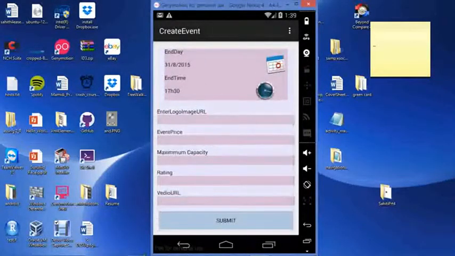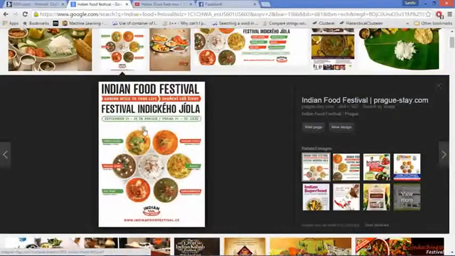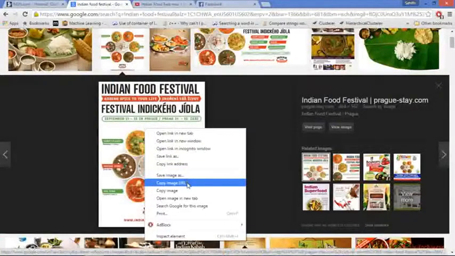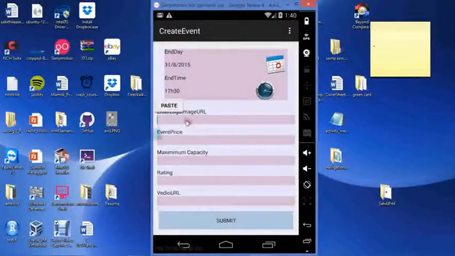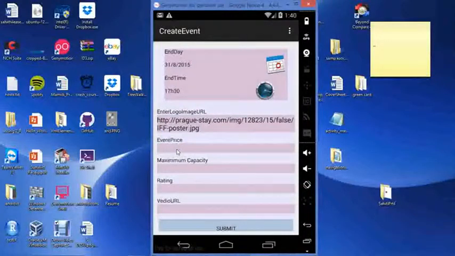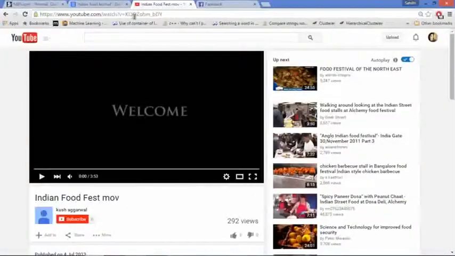You can enter an image URL here. You can just get some image which is related over here. Then the event price, for example, is $20. Maximum capacity is 80. And then the rating we could just put as 9.0.